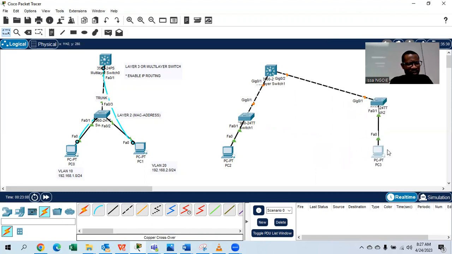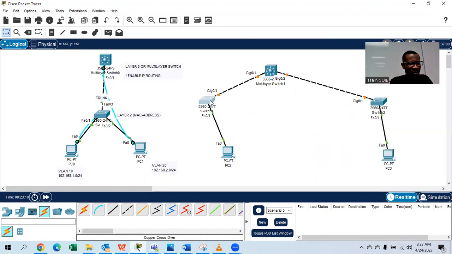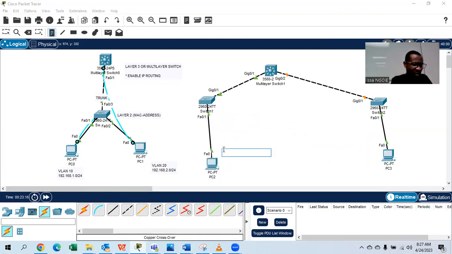I'm gonna make it like this in order for you to see better, all right? So this one is gonna be VLAN 30, the IP is 192.168.1.0. This one is gonna be on VLAN 40, the IP 2.0, right?